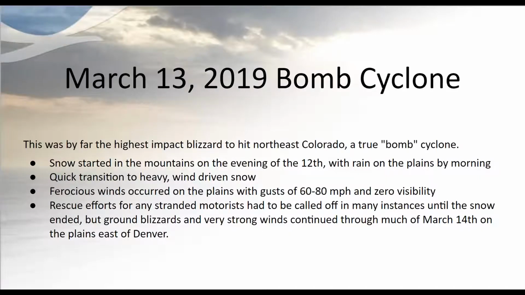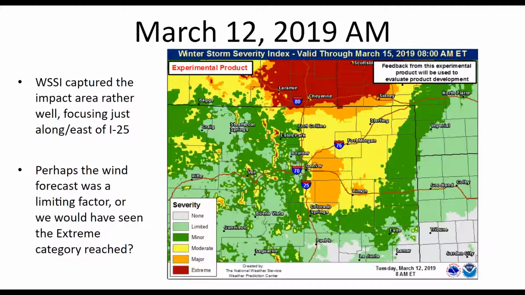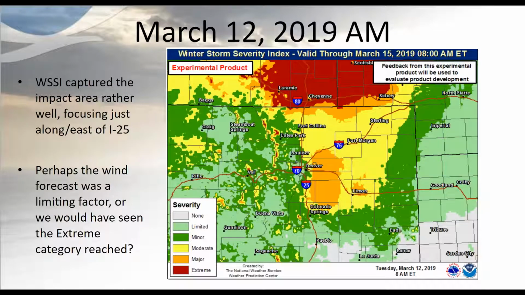Now we'll go to the bomb cyclone real quick here. The overview was a quick rain changing to heavy wind-driven snow across the plains. This was the true bomb, the big one that affected so many of us from the central high plains all the way up to the northern high plains and upper Midwest. So, without further ado, let's look at what it showed here around our area.